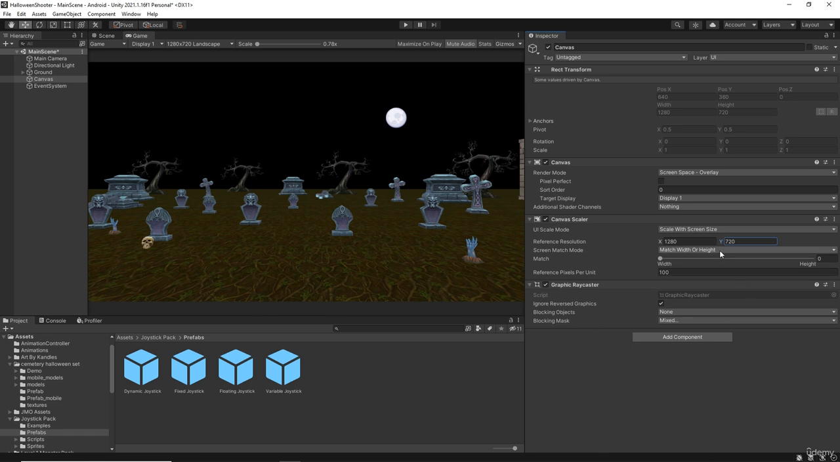On the mobile devices, we do want to match width or height, and we probably want to match the height on this one. Our reference pixels per unit is about 100, which is fine. Our graphics raycaster basically means that we can actually touch things on the canvas.